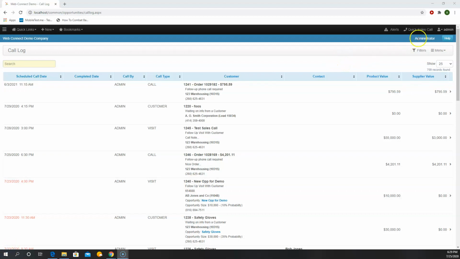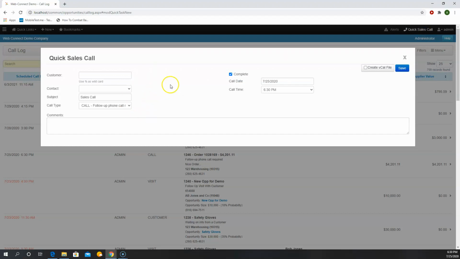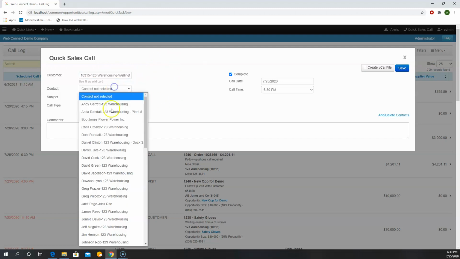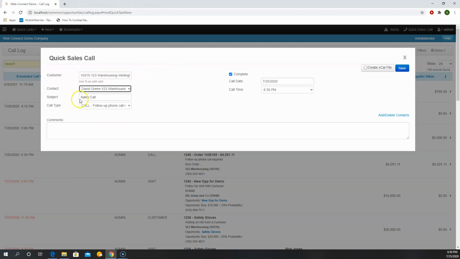One of the most popular is this button right up at the top of every screen. It's called the Quick Sales Call button. If I click this, it'll open up a very simple screen where I can start looking for a customer. So in this case, I type 123 and it starts for 123 warehousing. I can then select a contact if I want to. It defaults the call subject to sales call. I can just put in some comments.